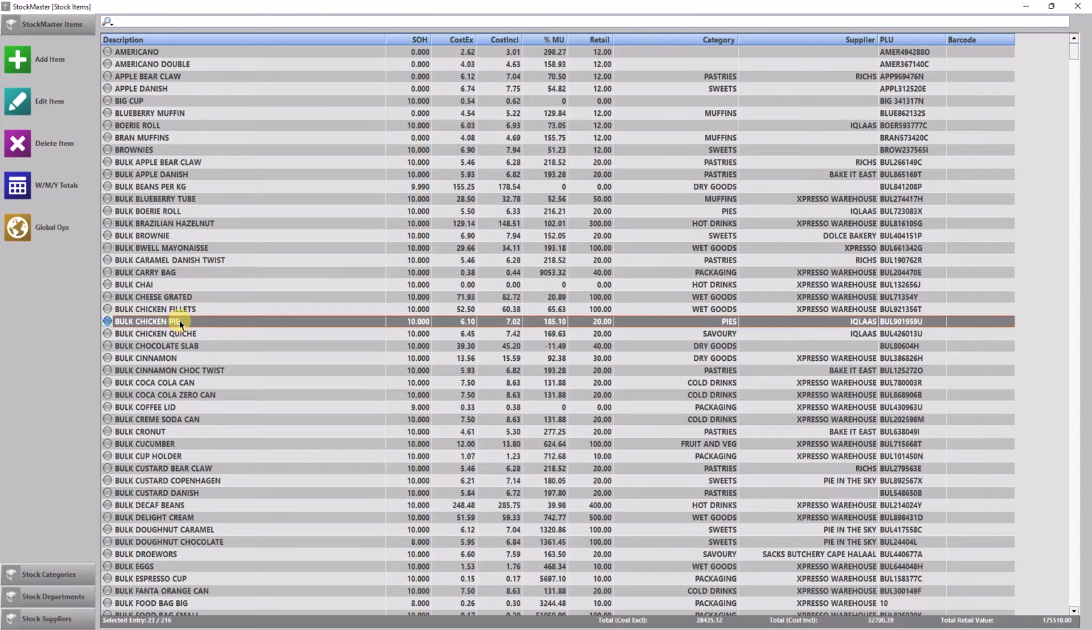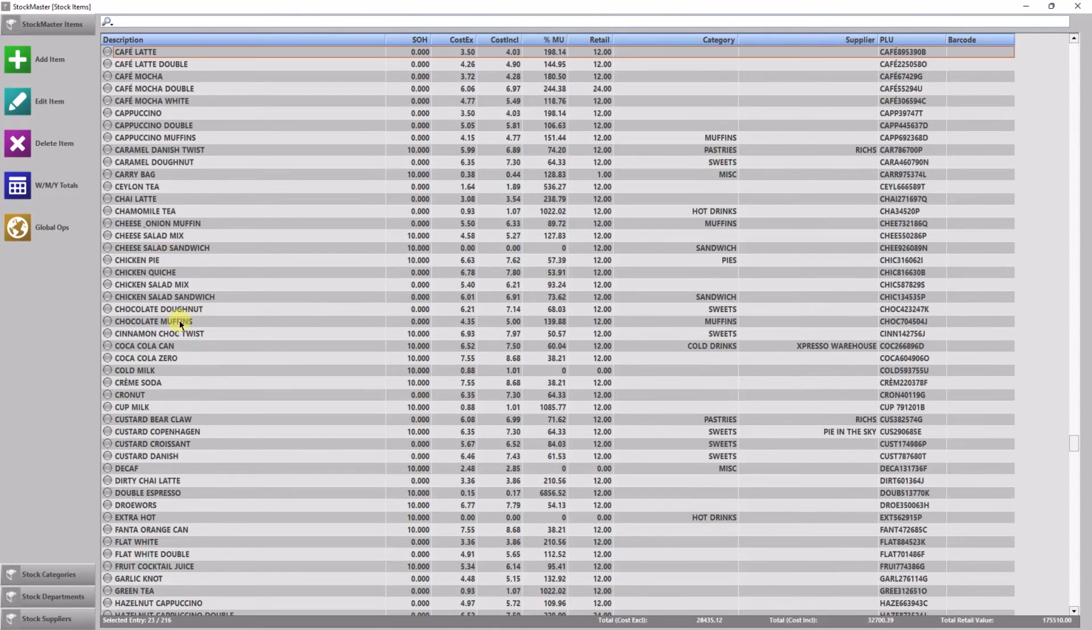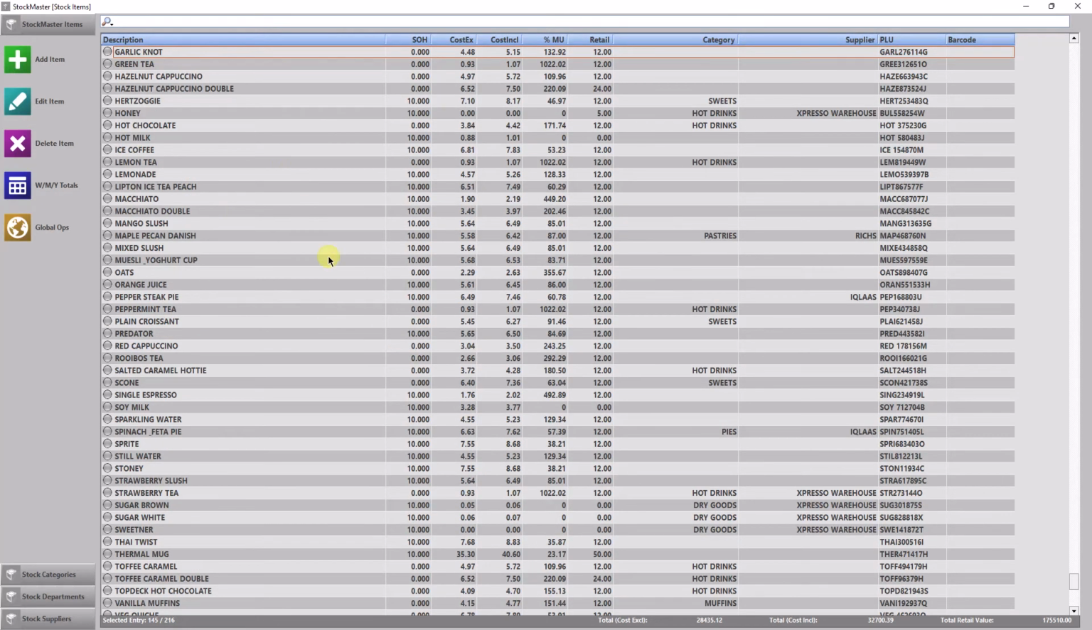Also, if we click on the list and we just push C, for example, it takes us to the C's. So let's go to G, C. So it takes you quickly.